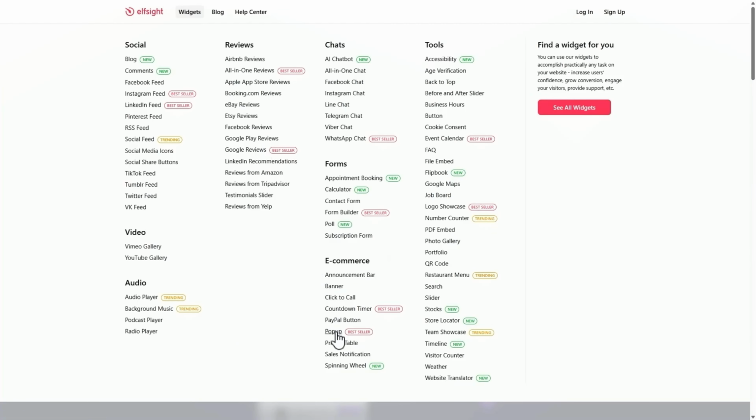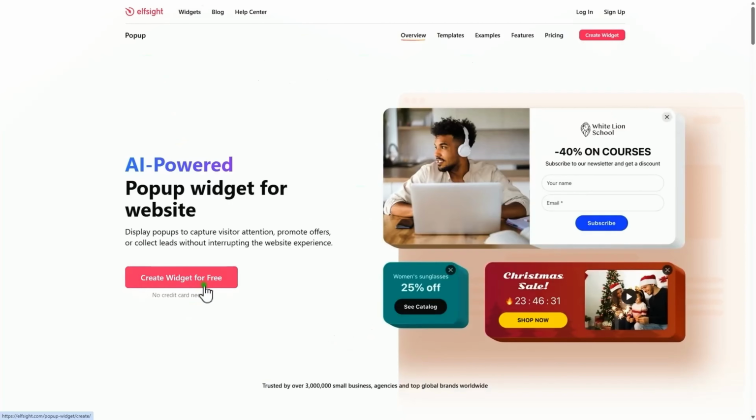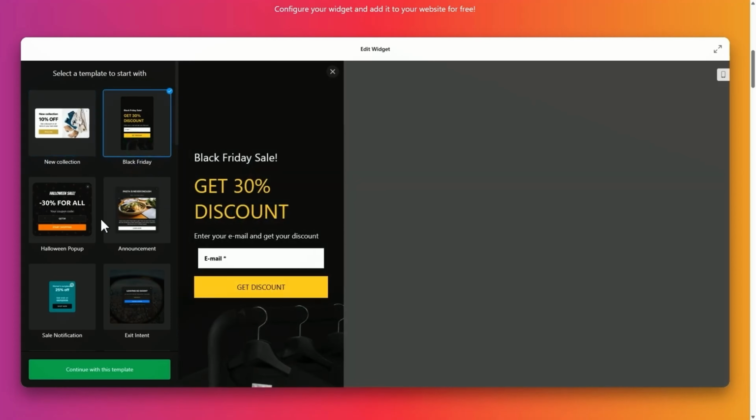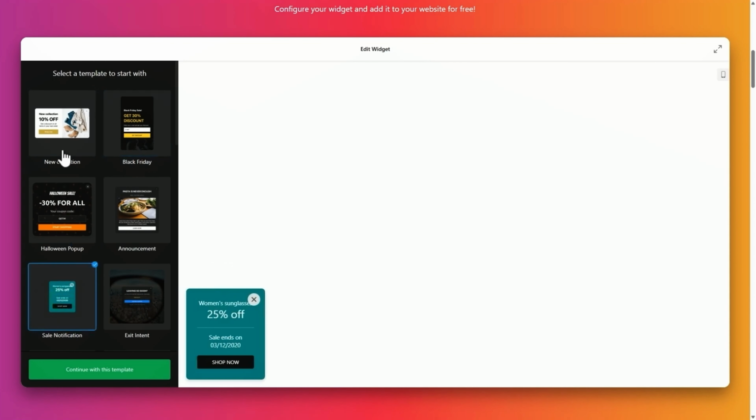Go to elfsight.com and open the Widgets menu. Find the pop-up widget, then click Create Widget to open the live editor. From here, you can start building your widget right away. Start by choosing a template. This will define the basic look of your pop-up.